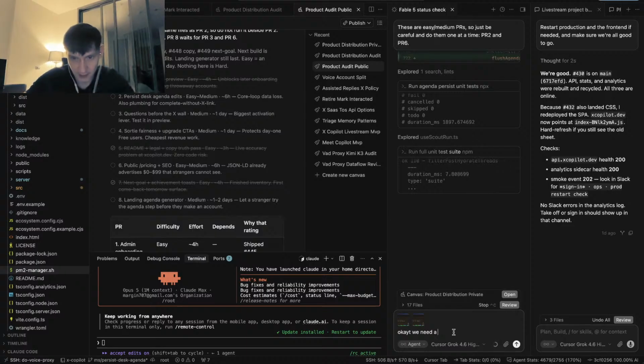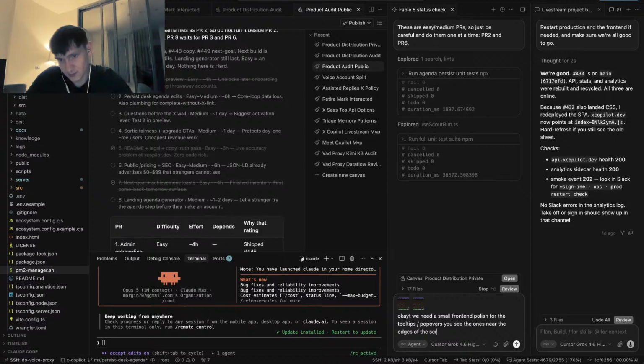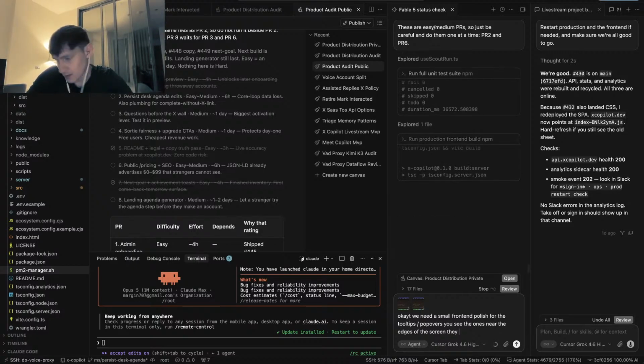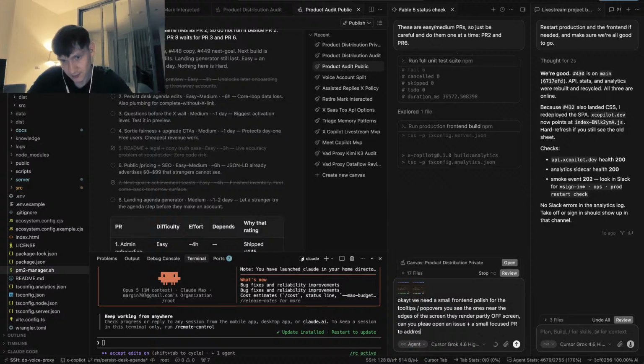We need a small front end polish for the tooltips and popovers. You see the ones near the edges of the screen, they render partly off screen. Can you please open an issue plus a small focused PR to address this?